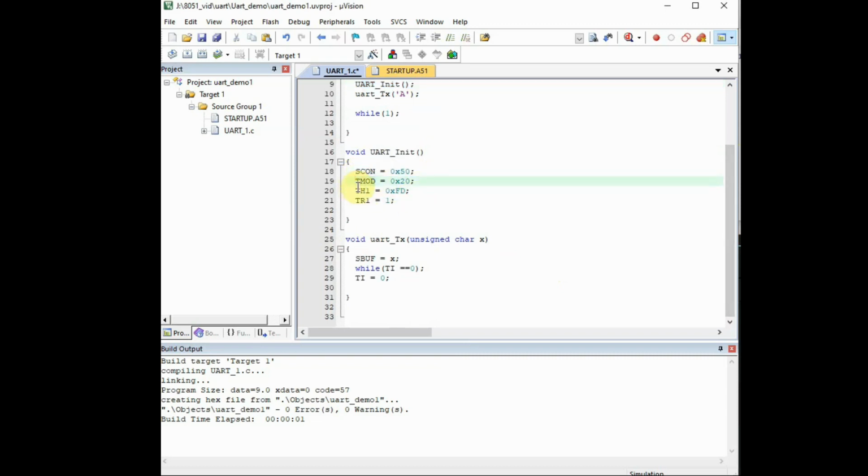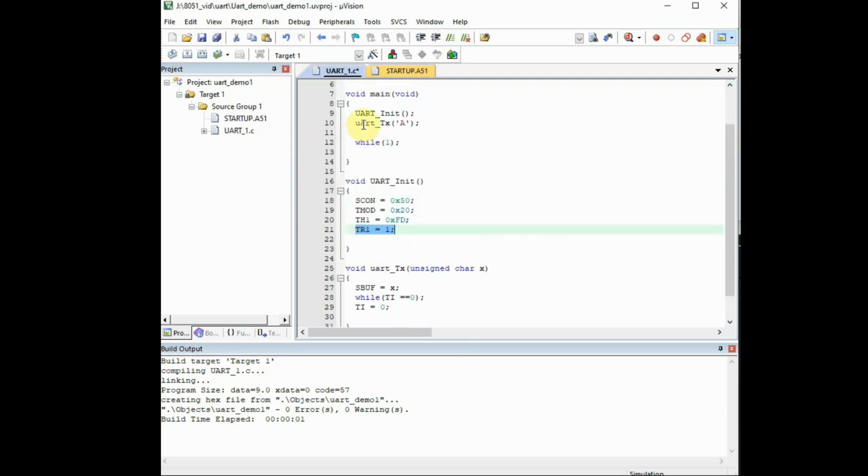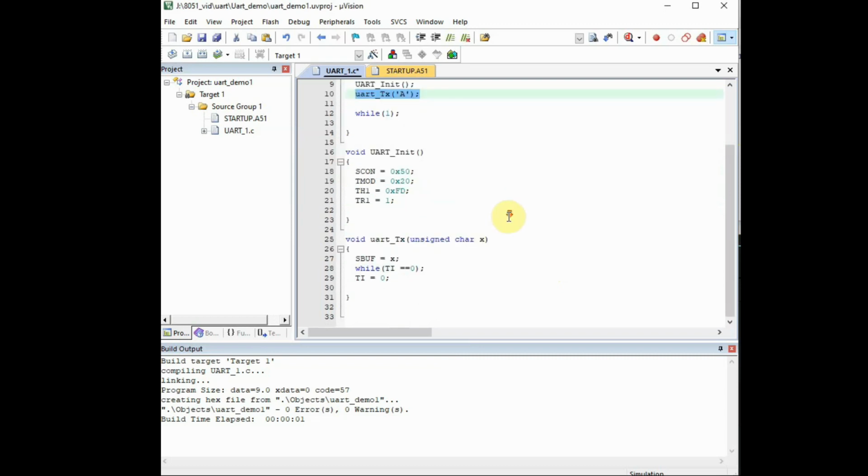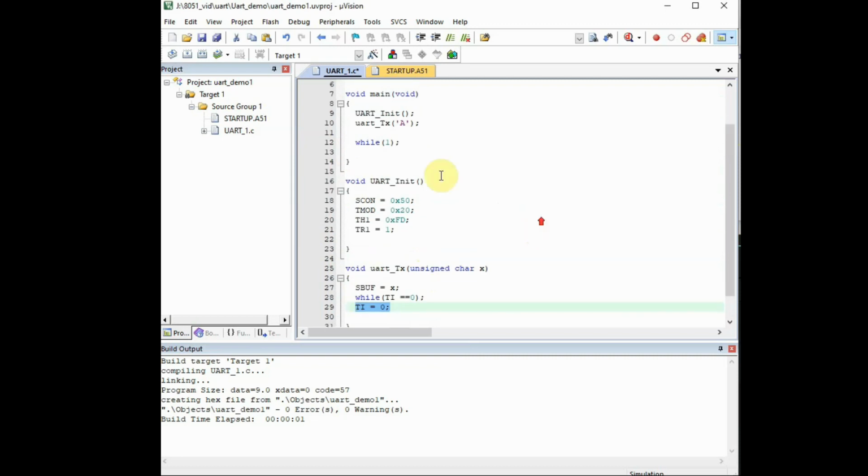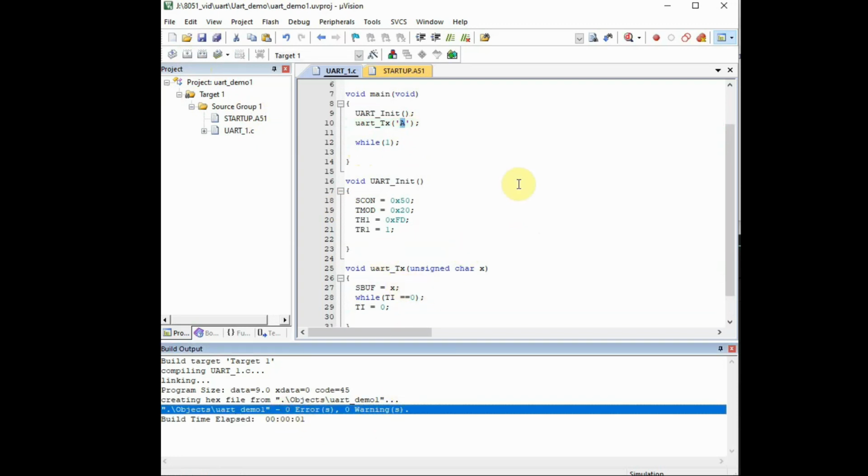Now let us see the full code. SCON is 0x50, TMOD is 0x20, TH1 is loaded with 0xFD, and then TR1 is set, and then the UART_TX function is called, where the SBUF register is loaded with the character to send. Finally we wait for the transmit interrupt flag, and when the flag is set, the transmission is completed, and we set it back to 0 so that the next transmission can start.